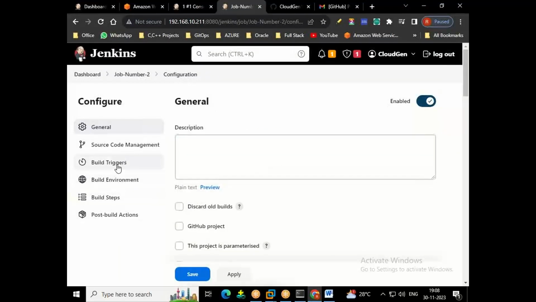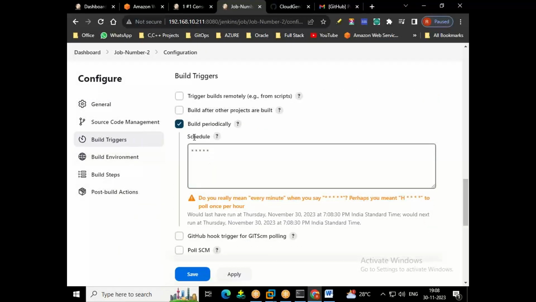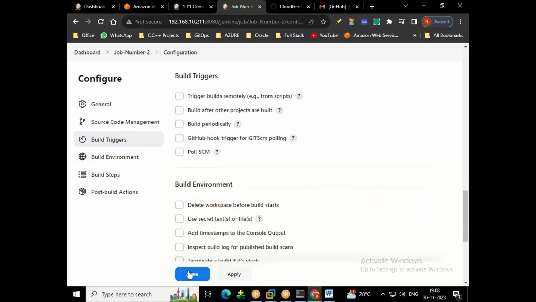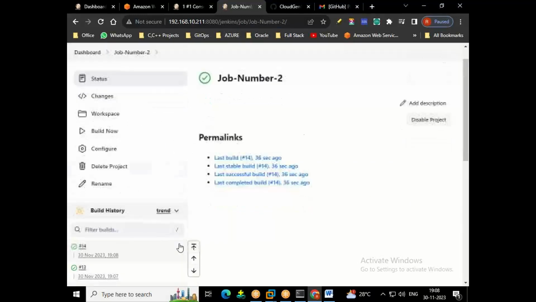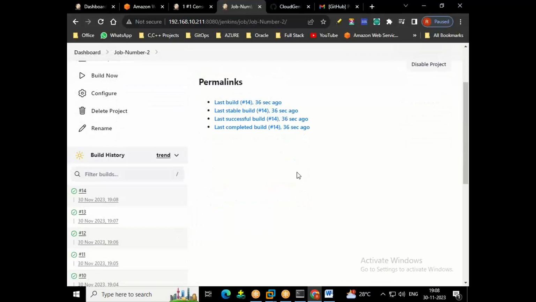Now come to build triggers. Remove this one and save this one. Now you can see, guys, it won't build that. You are seeing now. The scheduled time process has stopped.